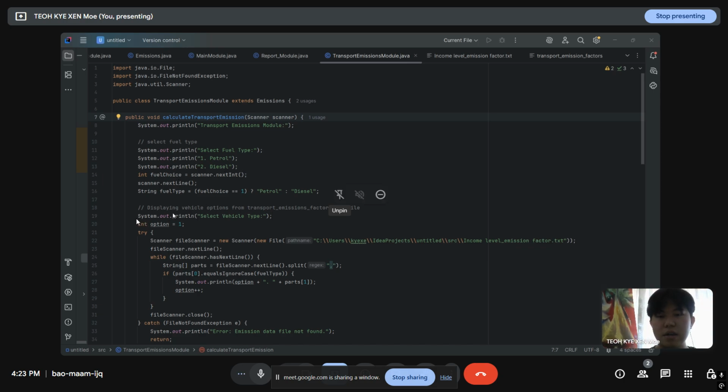And this line here, System.out.println, select vehicle type, and next we load vehicle data from a file, and the file contains emission factors for different vehicles. We read it line by line, filter by fuel type, and display matching vehicle types as options. If the file is missing, we show an error and exit.